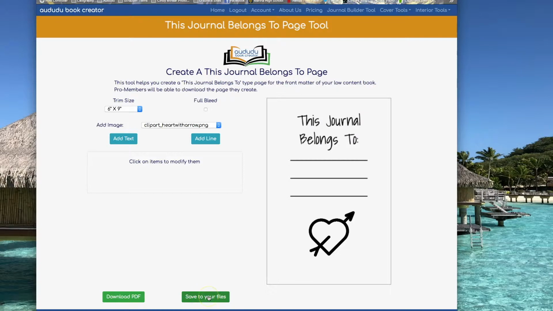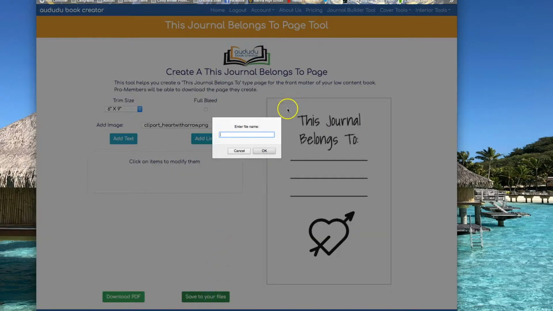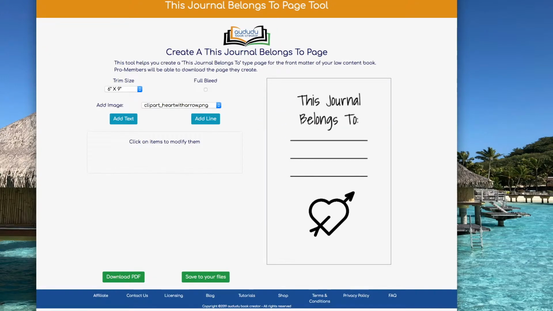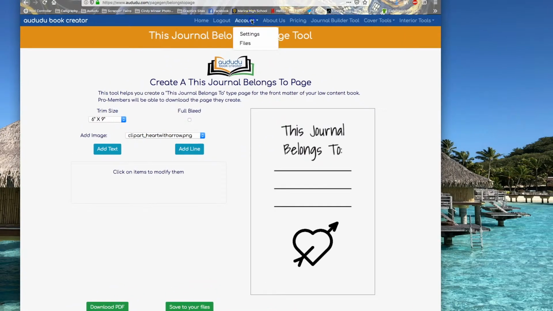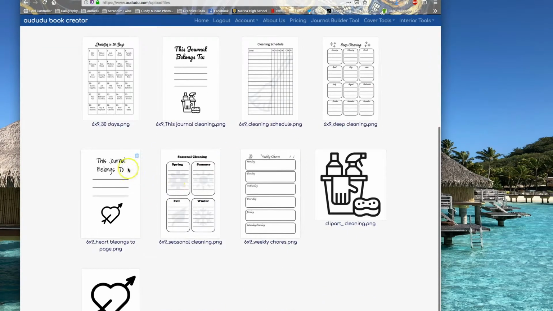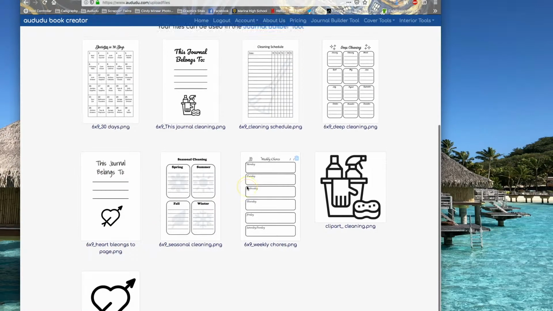Once you get the page the way you want it, you can either download it as a PDF or save it to your files. If you save it to your files, you're going to be prompted to give this file a name. I'm going to call this one Heart Belongs to Page. Click on the OK. Now if I go to my files, Account, Files, the page will show up here. It'll automatically add the size. This was a 6x9 page, so it added 6x9, so you know what size the file is.